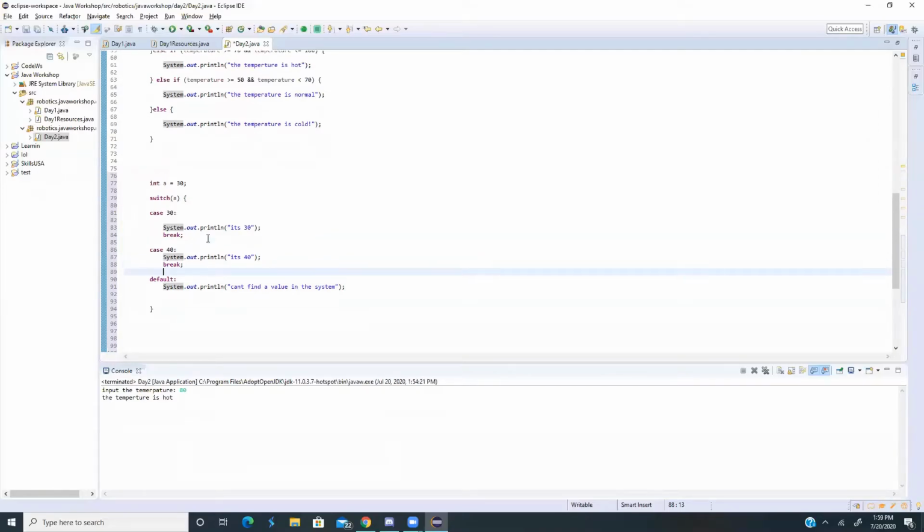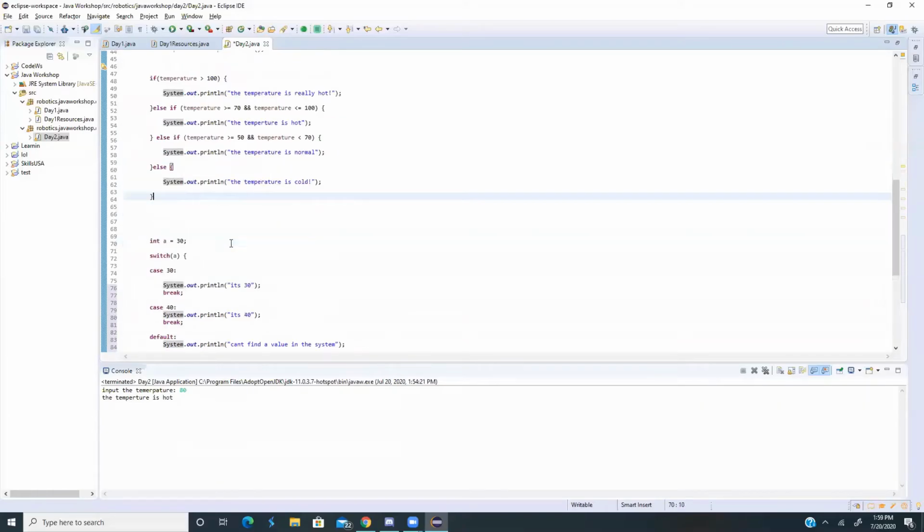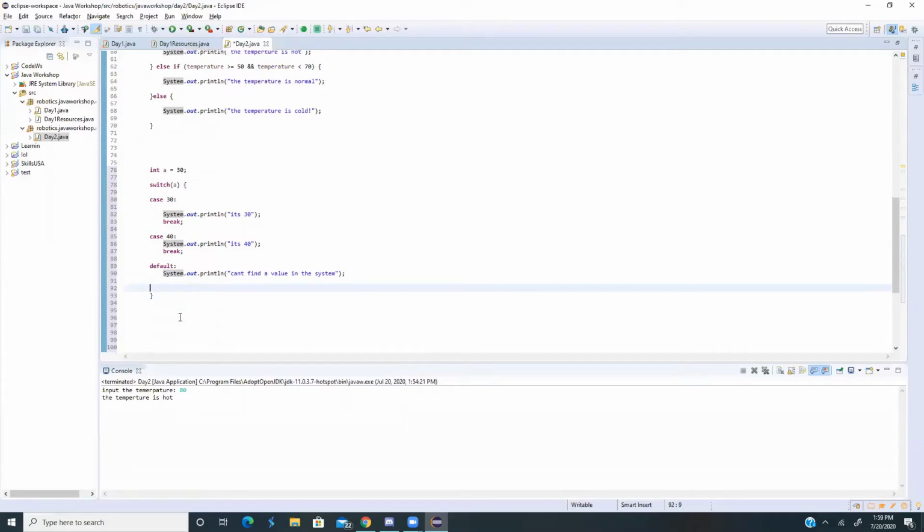So it's basically like an easier way of doing this if it's a simple if-else statement, a simple conditional expression. You can use a switch statement. You won't use it that much. I just want to quickly go over it.